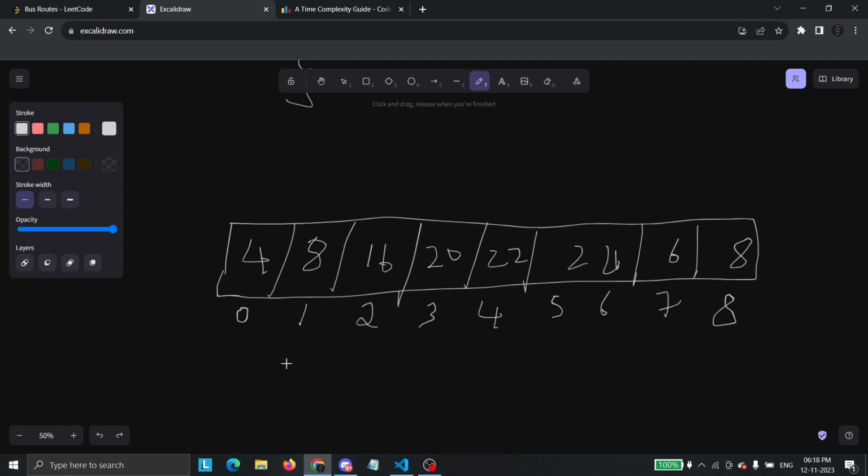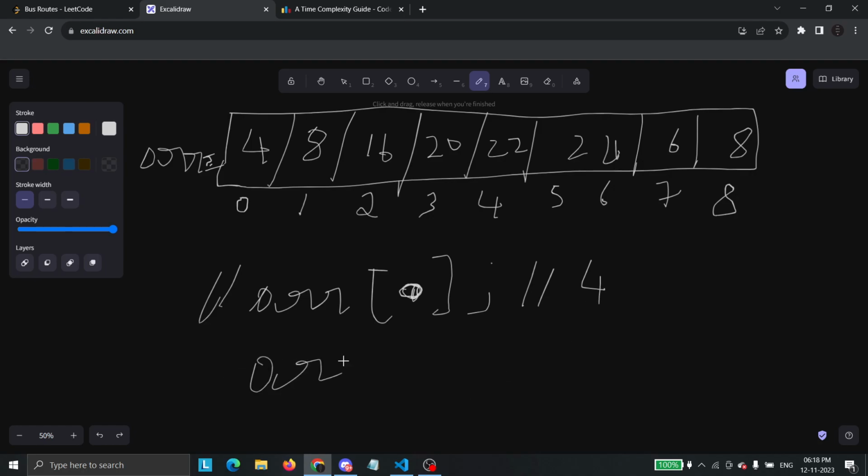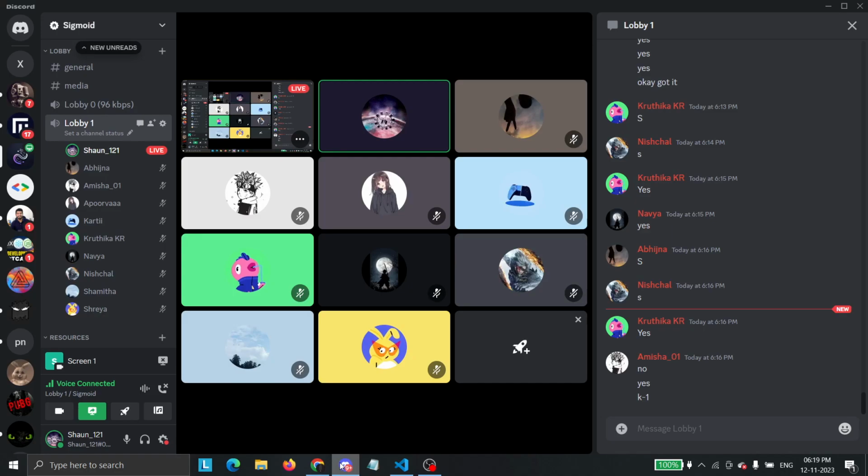Okay, so if you want to access this element, Amisha, what will you do? You will write ARR of 0. You specify the name of your array. This array's name is ARR. Inside square brackets you write the index of that element, which is 0 if you want the first element, right? Don't you think this will give you an output as 4? Similarly, if you do ARR of 2, it will output you 16, right?